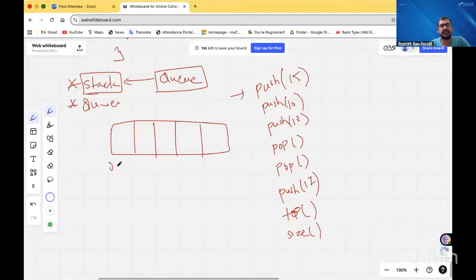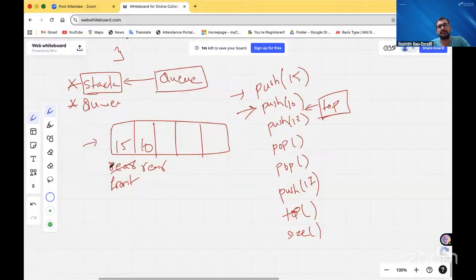But you should make this behave as a stack. So with rear and front, push of 15, and then you are again inserting 10. When inserting 10, you are incrementing the rear, that's okay. But if I perform a top operation, what you are returning is still 15. As per our queue, this is correct.